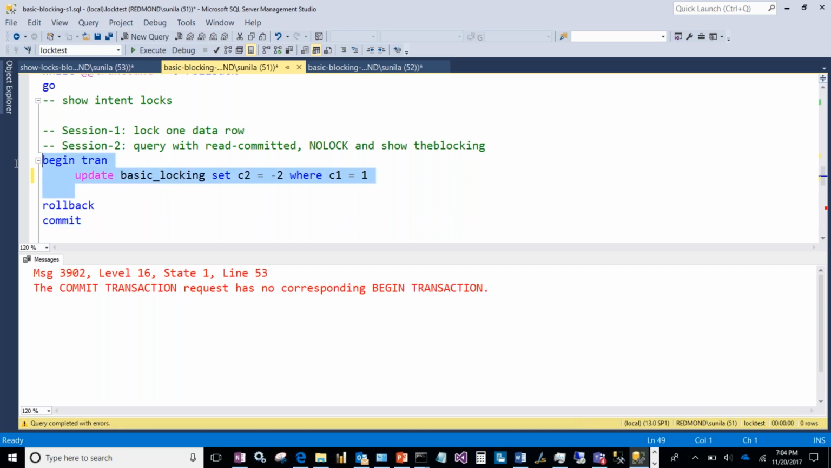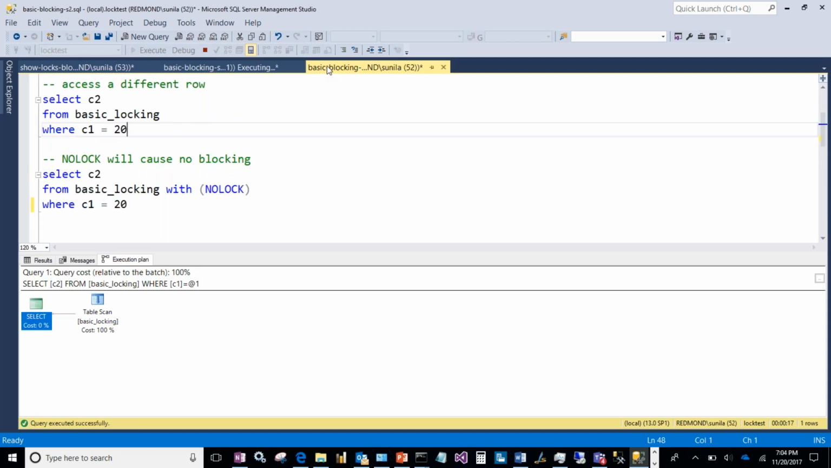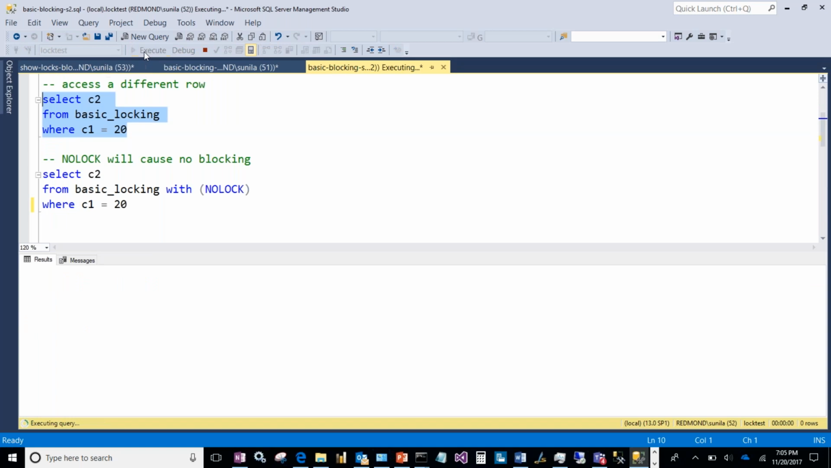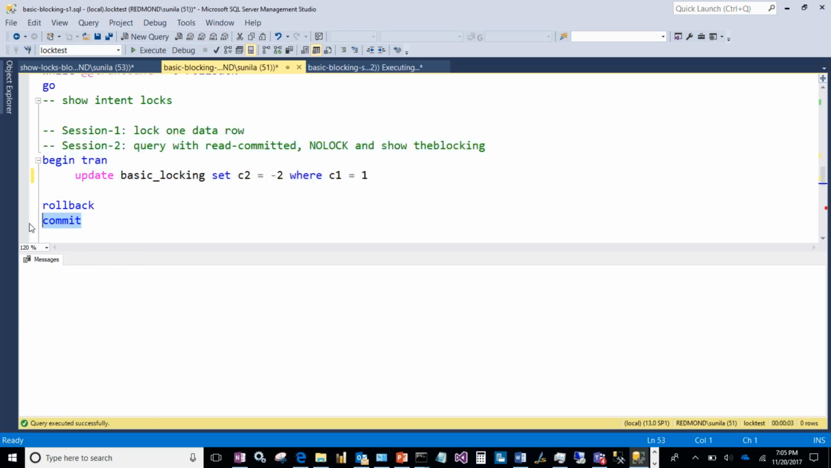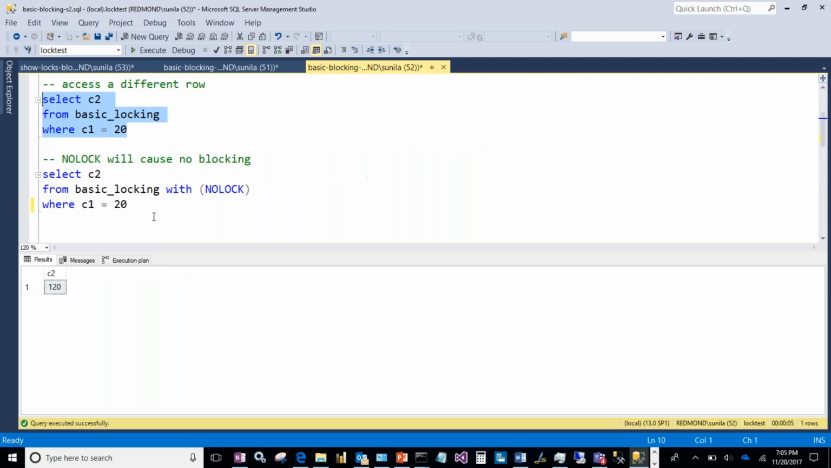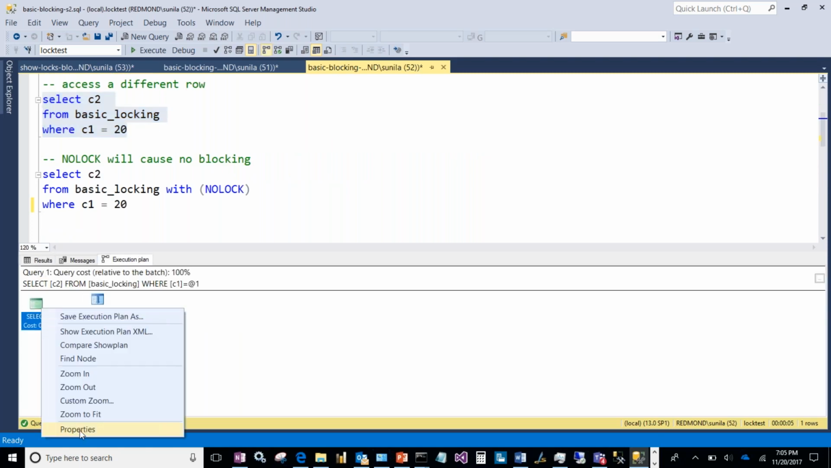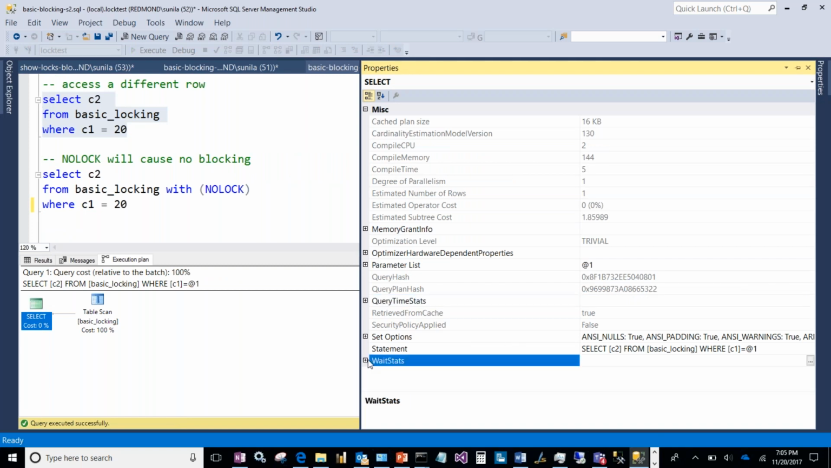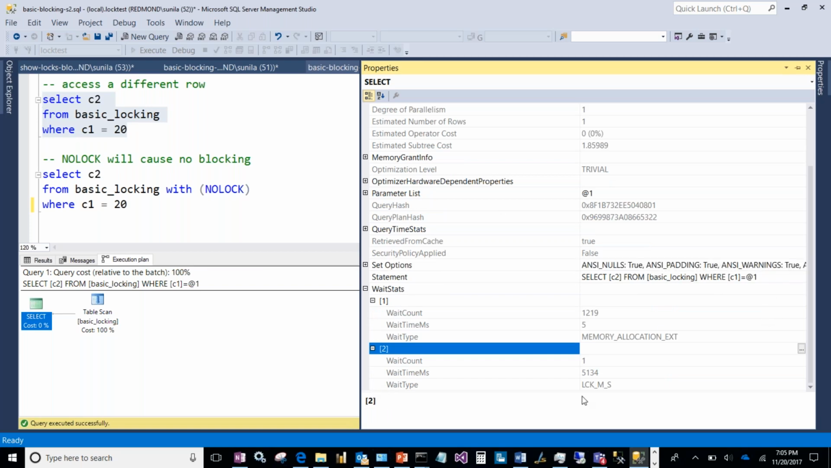Okay, I'm going to begin this transaction, right? So this guy is updating, and I'm going to run this query. Select C2, and you will notice it is waiting, right? And now I'm going to go and commit this guy, and this got unblocked. If I look at the query here, and I look at the properties and wait stats, it is showing me here, notice it is waiting for this lock.